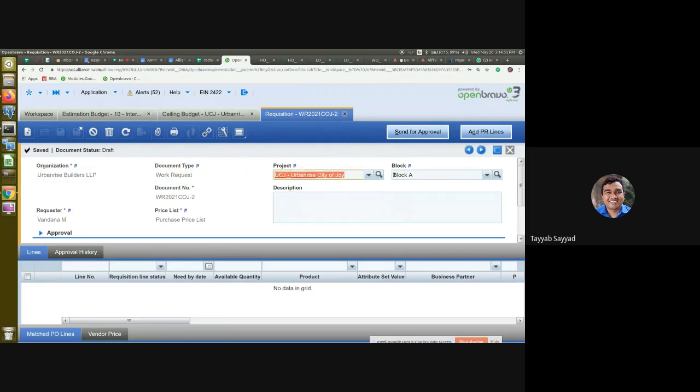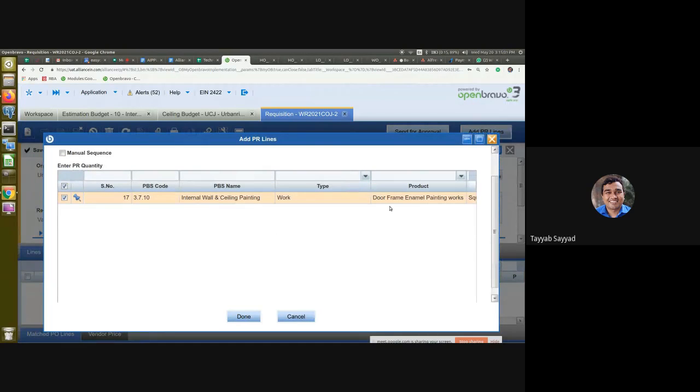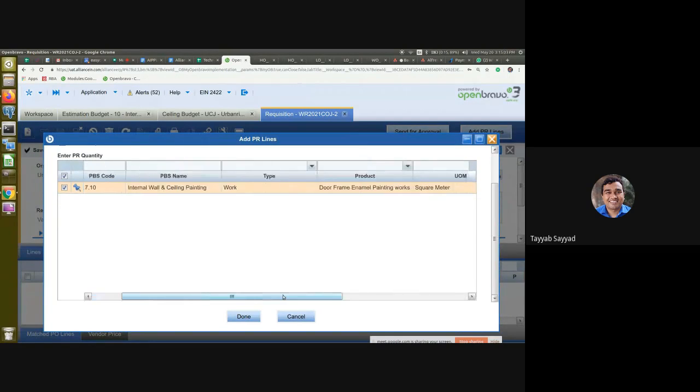So I selected the work request. I selected the project. I selected the block. I'll click on this add PR lines. Here you can see the PBS code, PBS name, the product. Product means activity. It is subcontractor activity.